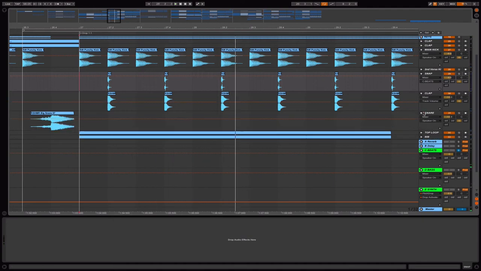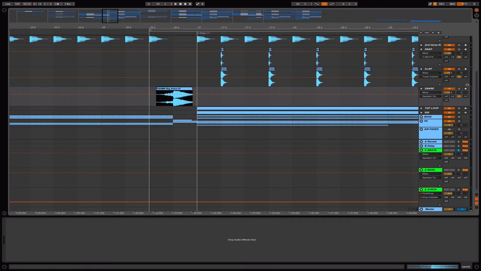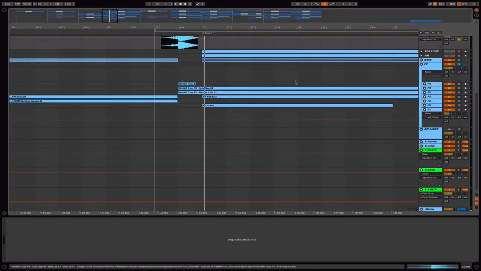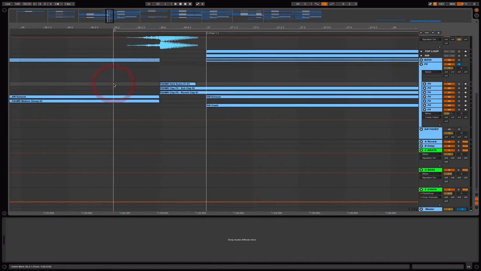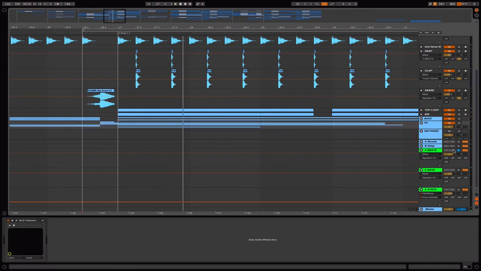Okay, and I have the snare for the hit before the drop. That one was created with one big snare file, this one, and I layer it with the effects, also from Cashmere. It sounds exactly the same as the original one.